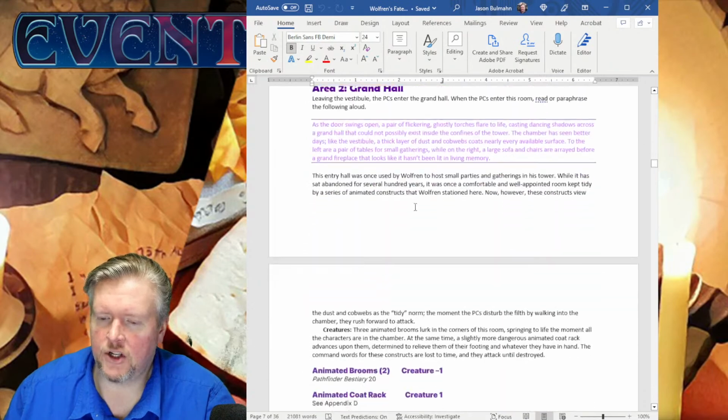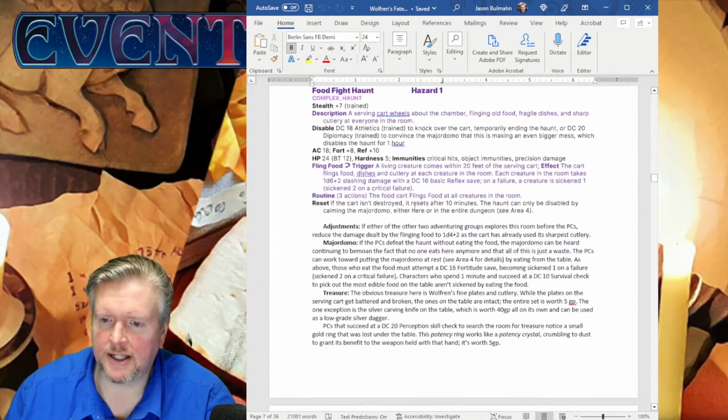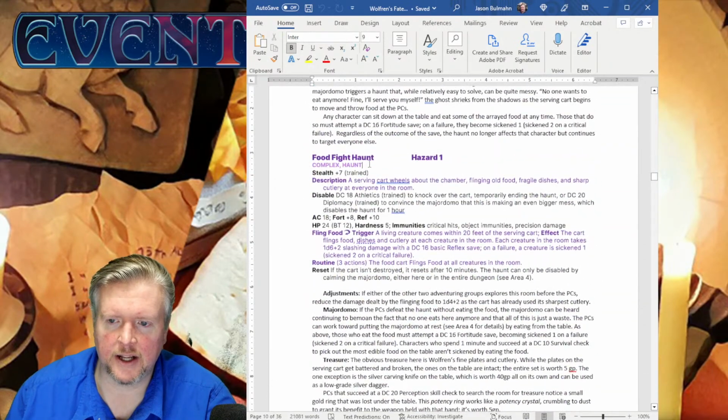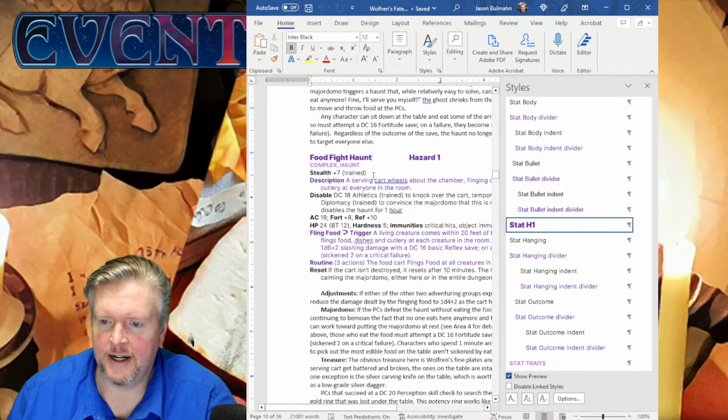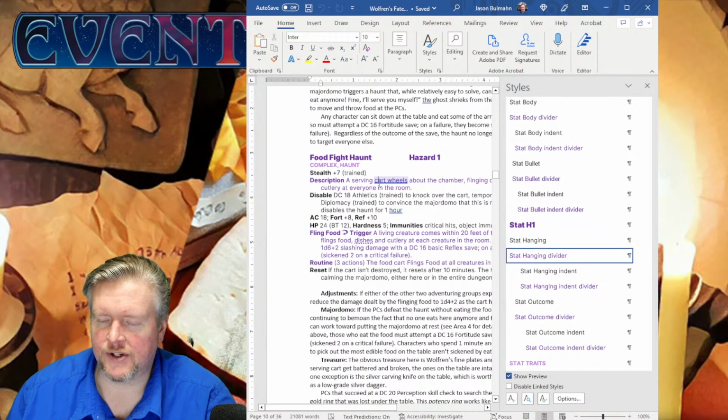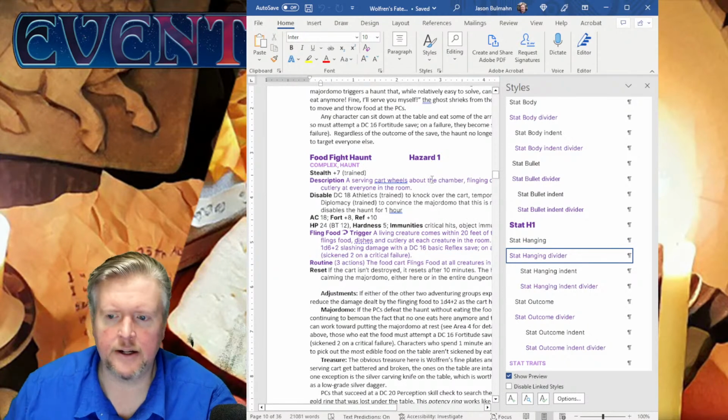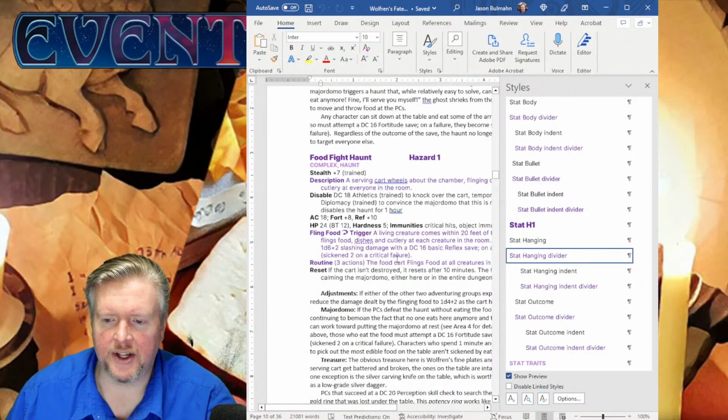So, this is what a document looks like, and it even includes things like stat blocks, right? You get into haunts and stuff like that, and these are super complicated little style blocks. This is stat traits, this is stat H1, this is all stat hanging, these are stat hanging divider, which in InDesign will come in with a line underneath it. That's why this whole thing is purple, because these are all stat hanging divider, and you see that a couple times, and that's just how.